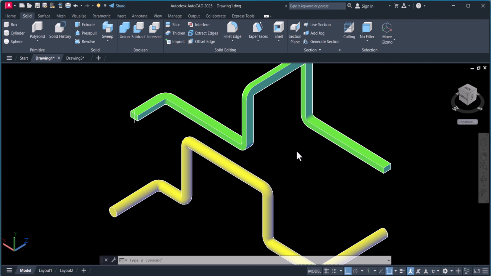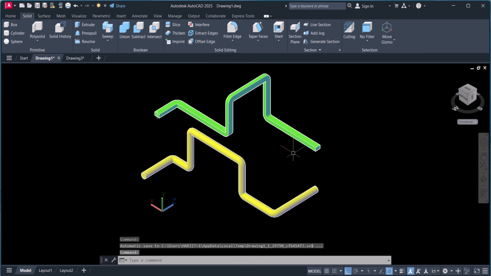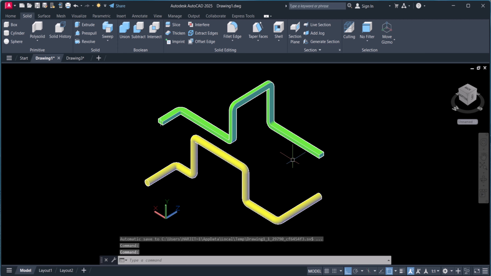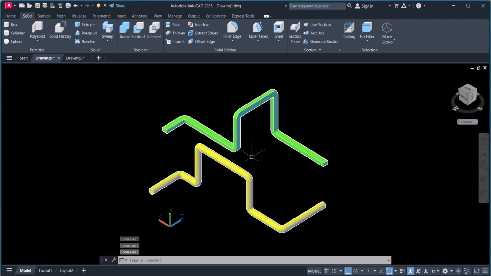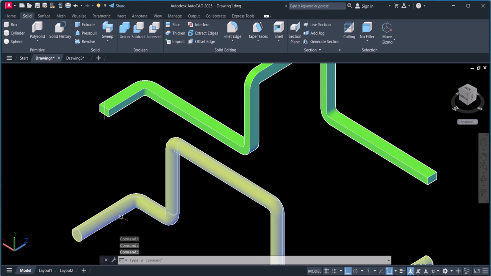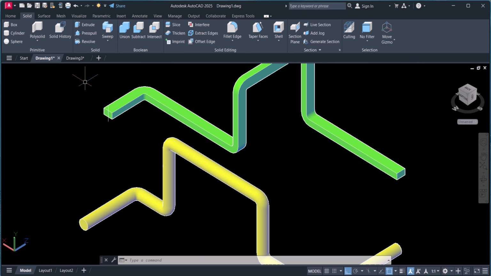Hi everyone, in this video I will show you how to use the sweep command in AutoCAD. So these are the two shapes which we created by the sweep command. The first one is circular, the second one is rectangular. So let's start.